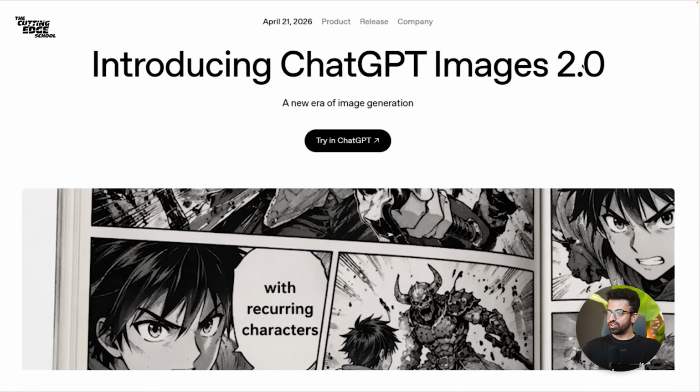So now ChatGPT has introduced Images 2.0. Before starting with the use cases, this video is divided into three parts. First, I'll show you the difference between the previous model and the current one. Then I'll show you all the use cases that we are going to cover today. And at the end of the video, I'll give you a homework.